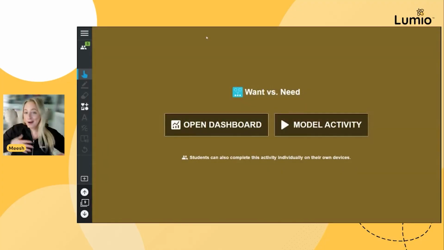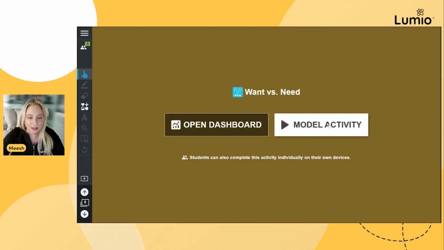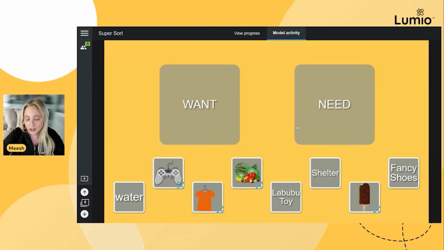All right, so we're going to imagine, fast forward here a little bit. We've had this lesson. We talked about things that we want. We've talked about things that we need. And now I want students to really practice on their own. And I'm going to do a little stop and check for understanding. Now, this is a game called Super Sort. If you come over to my teacher's screen here, I always have the ability to model my activities. So this is going to look like what it does on your screen in just a moment.